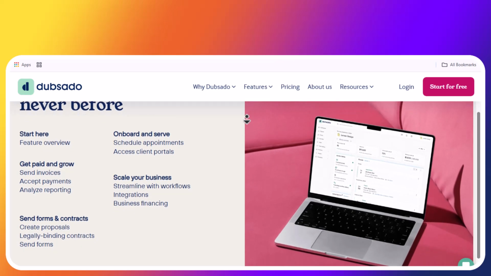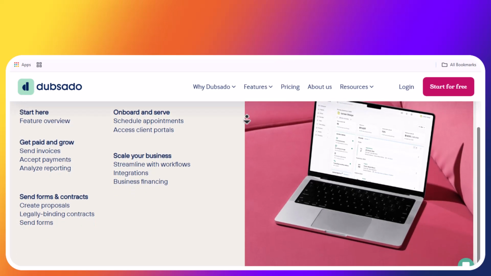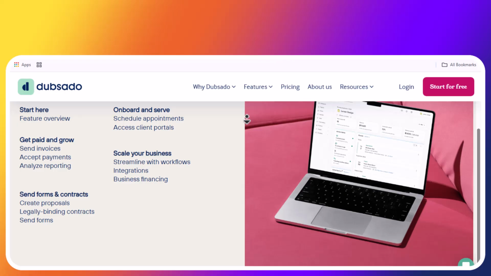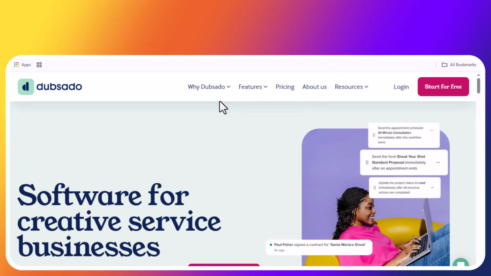In this video, I'll show you how to set up proposal templates in Dubsado so you can save time and impress your clients. Log into Dubsado and head to the templates and forms. There, select proposals and start creating your first template.